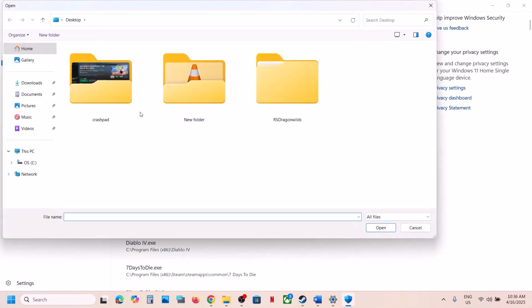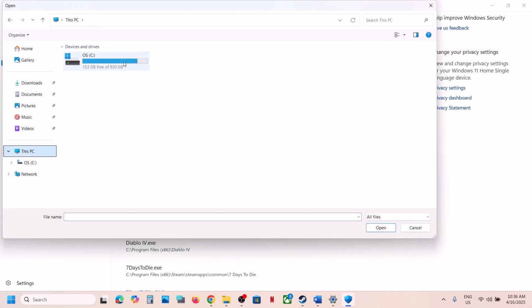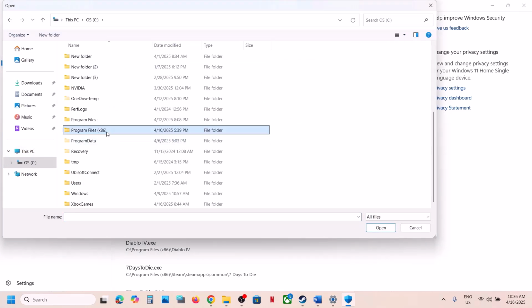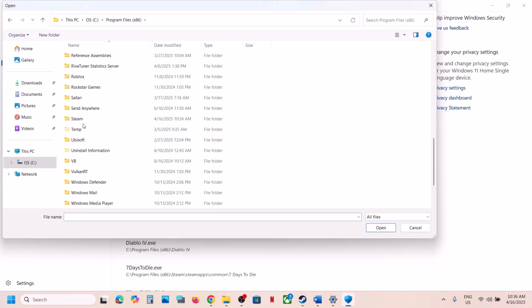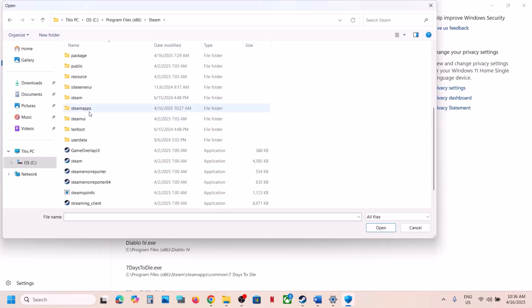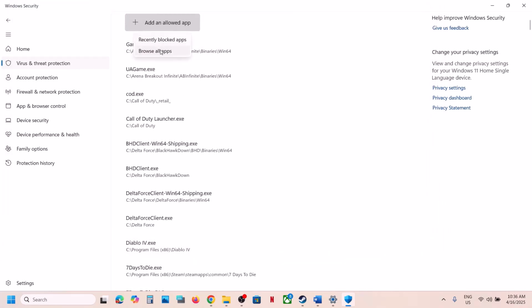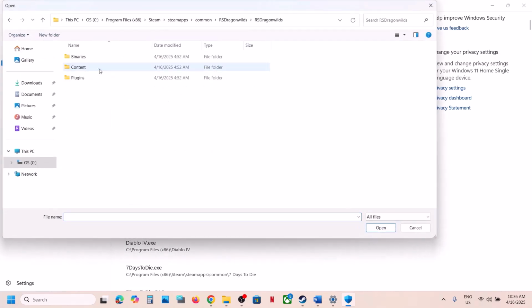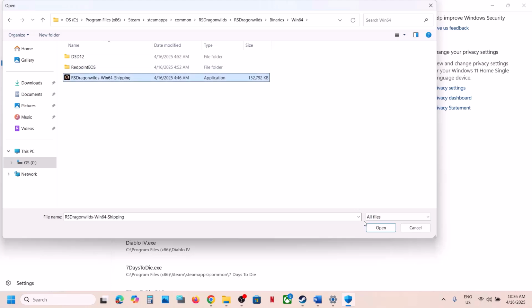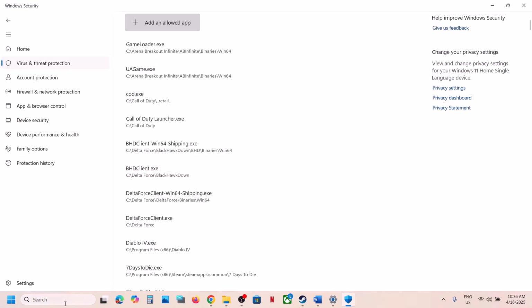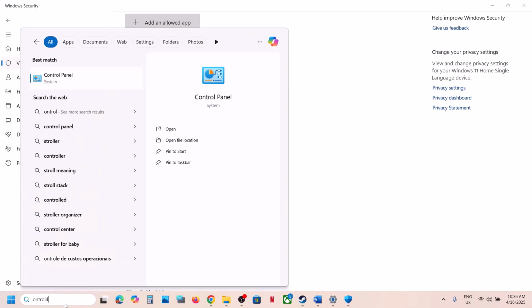Go to the game installation folder. So wherever the game is installed, if the game is installed in C drive, open C drive, Program Files (x86). Now open the Steam folder, steamapps folder, open the common folder, open the game folder, and then select the exe file and then click on open. Again click on Add an allowed app, Browse all apps. This time open this folder, Binaries, Win64, select this exe file and then click on open. Now launch the game.